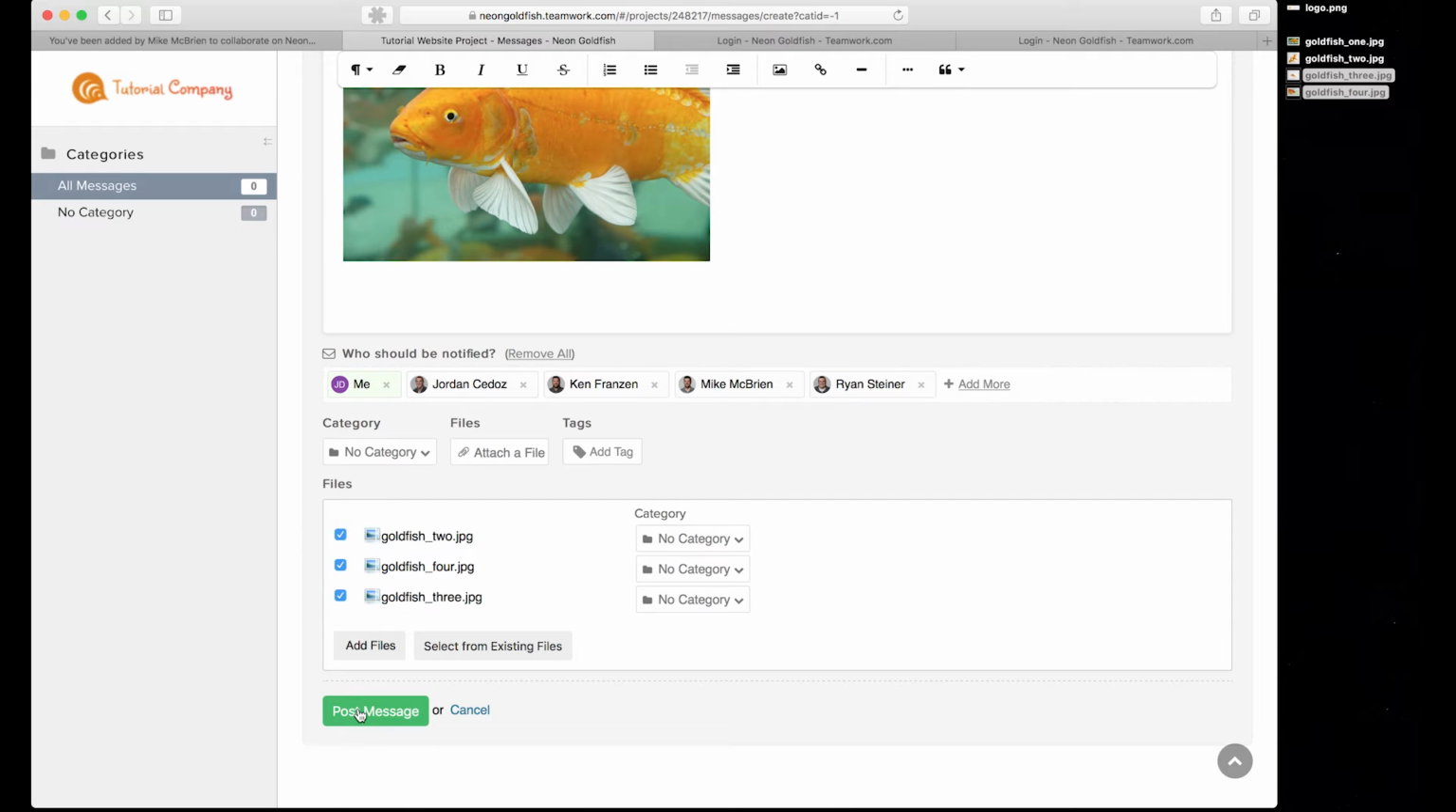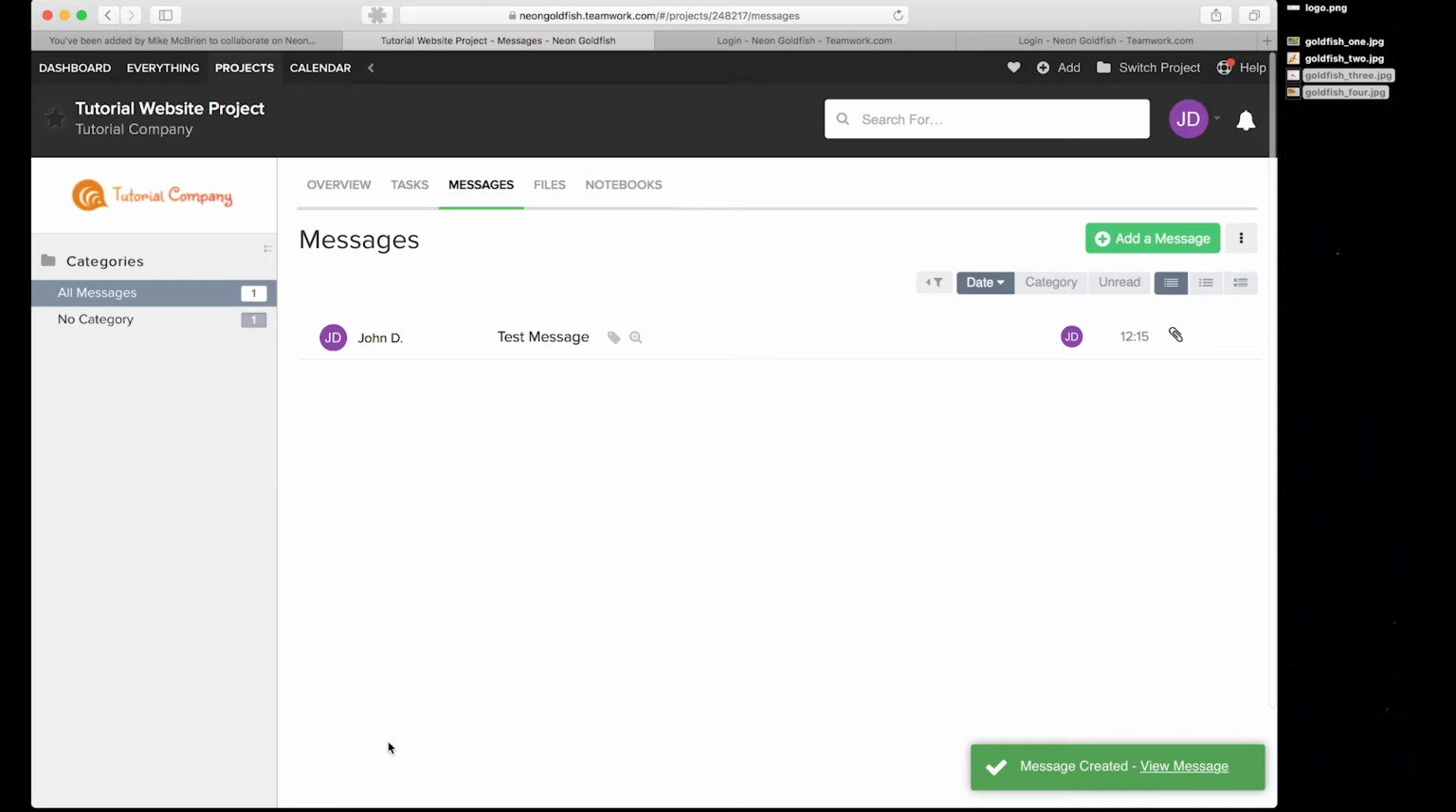And when you click that post message button, you see it says saving, it will not only post this message to the messages section of the project board, it will send out an email to everybody that you selected to notify via email.